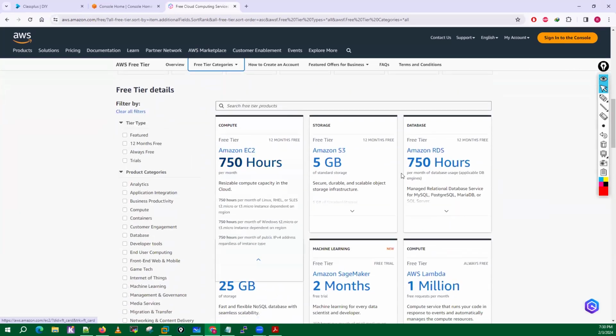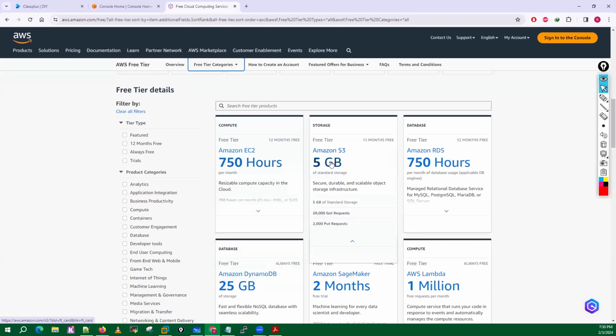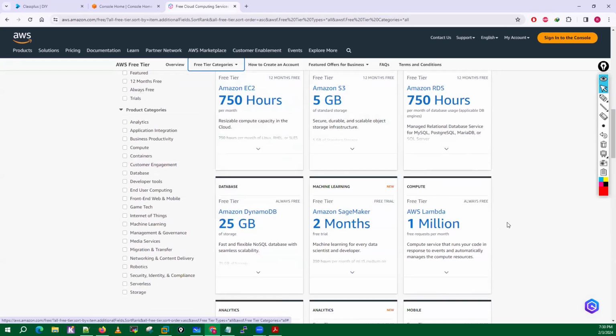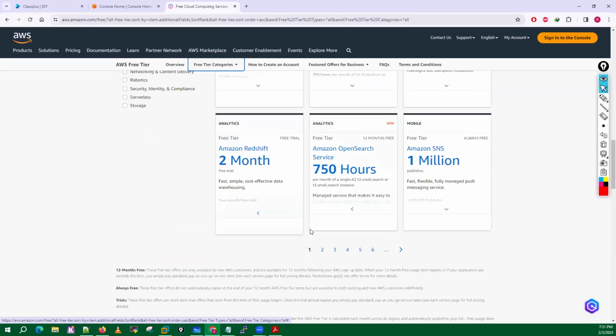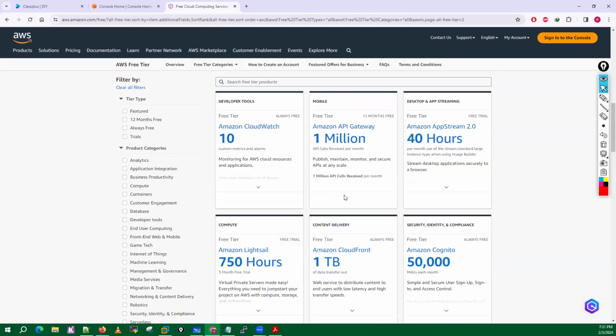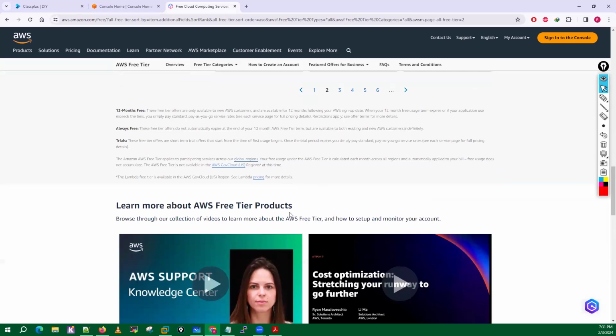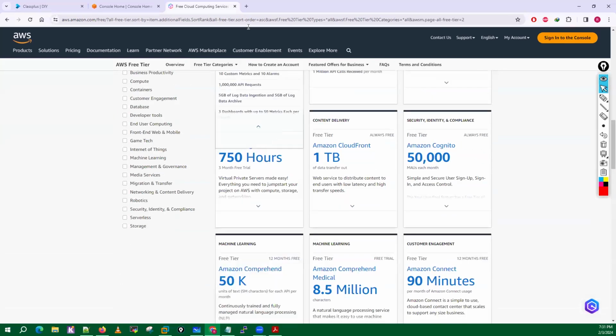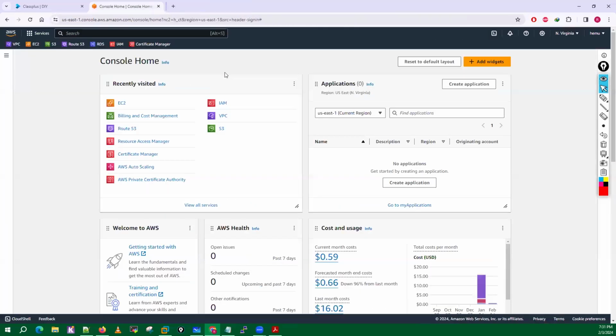You can check the services, like compute service. You will get 750 hours of free EC2 compute that you can utilize for 12 months. Storage: 5 GB of storage you can utilize in S3, right? Database, all these things you can check out here. You will get the long list. So these are the free services which we want to explore.